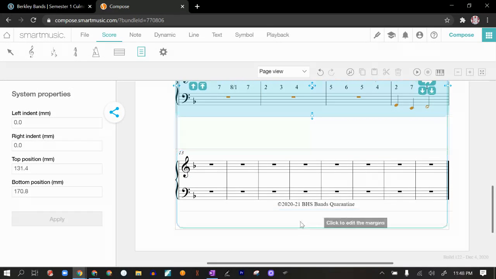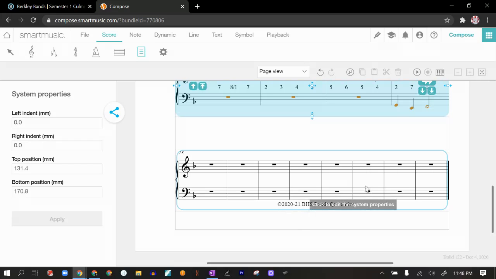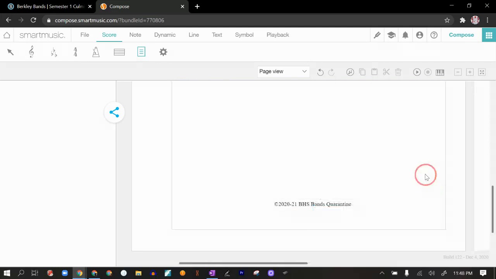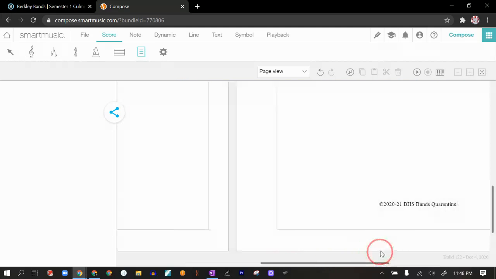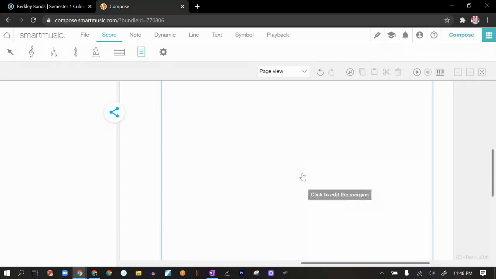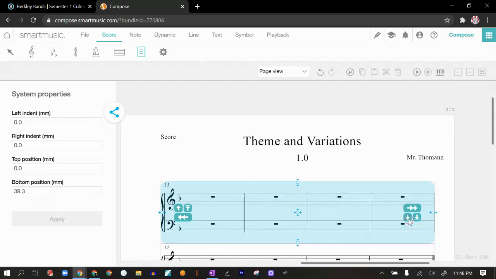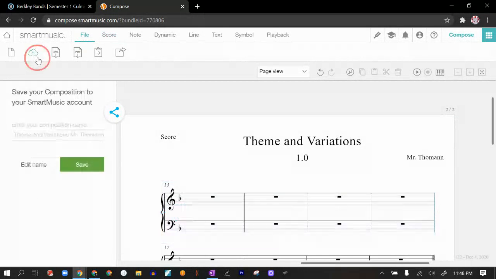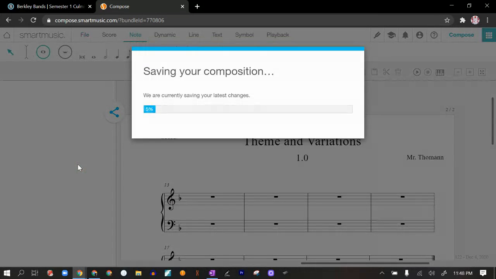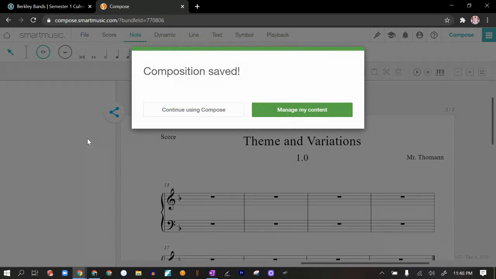I just want to have 4 measures per system. And I can also notice I've got my title down here. So I want to push this whole system over 1. And then I can scroll over, scroll back up, and then push this system down. I'm going to go ahead and save because I will lose the work if I don't, and my browser shuts down.